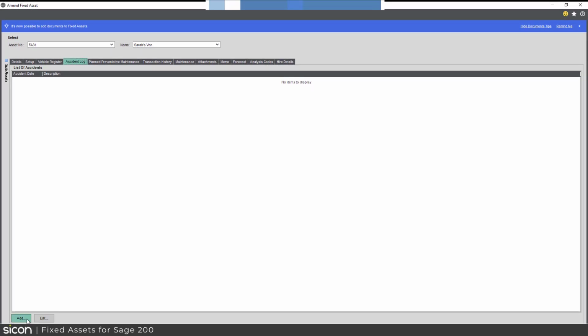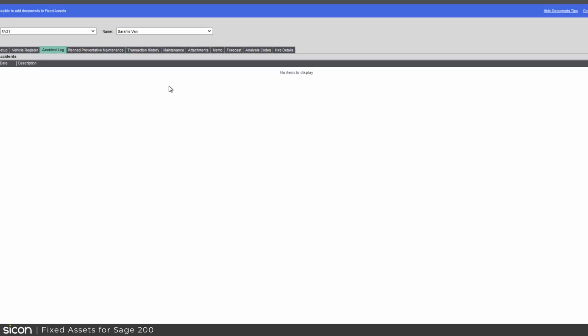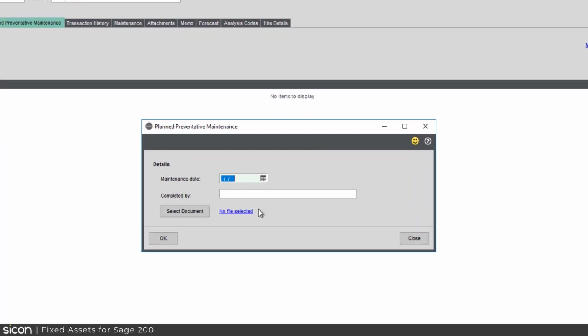Similarly, I've also got the ability to record some accidents. So when did the accident happen, and the description. We can also set up some planned preventative maintenance. Again, pull off a report to keep track of that. So what's the interval of that planned preventative maintenance and when's the next scheduled one? And I've also got the ability to attach any documentation.